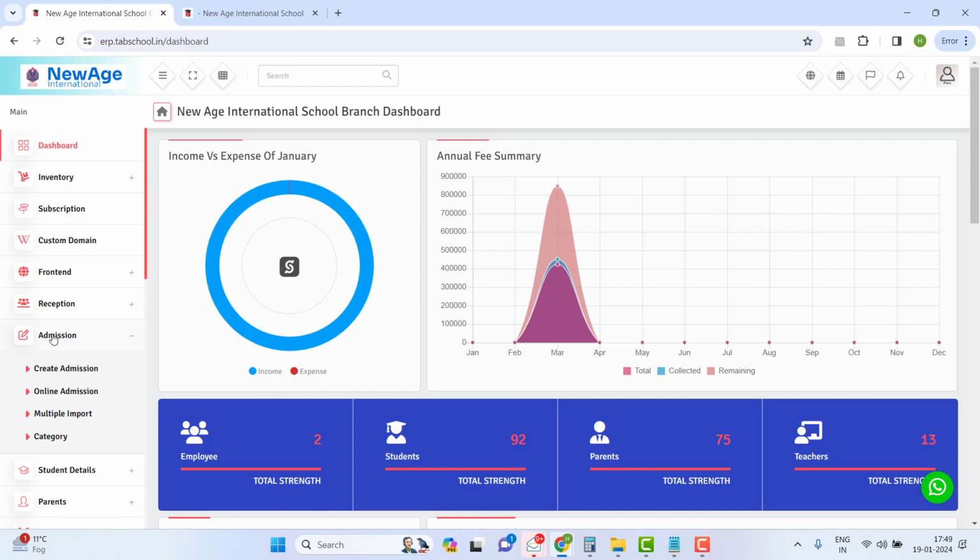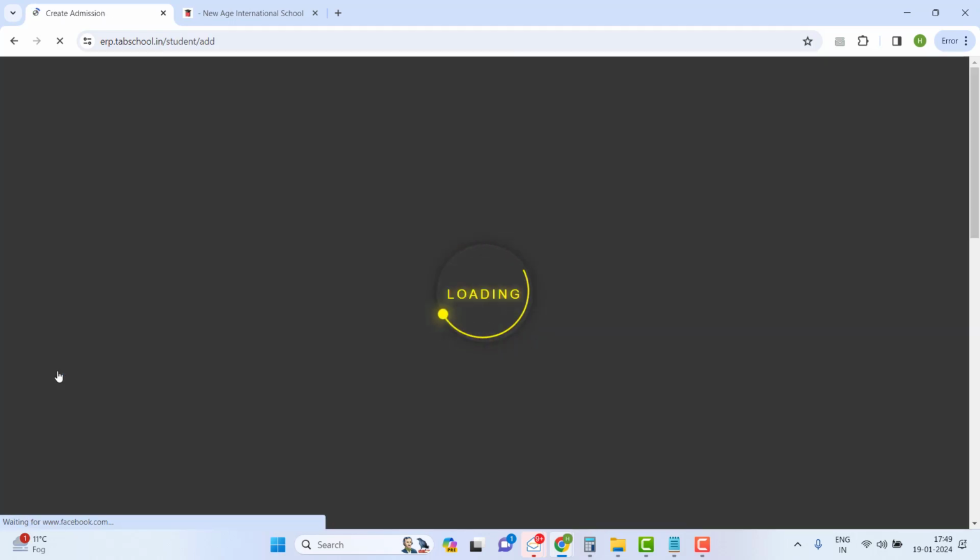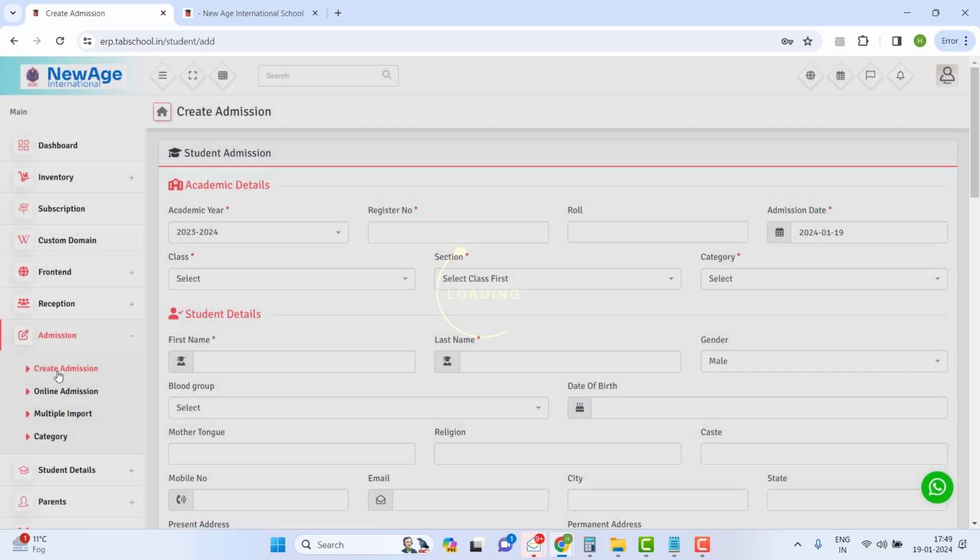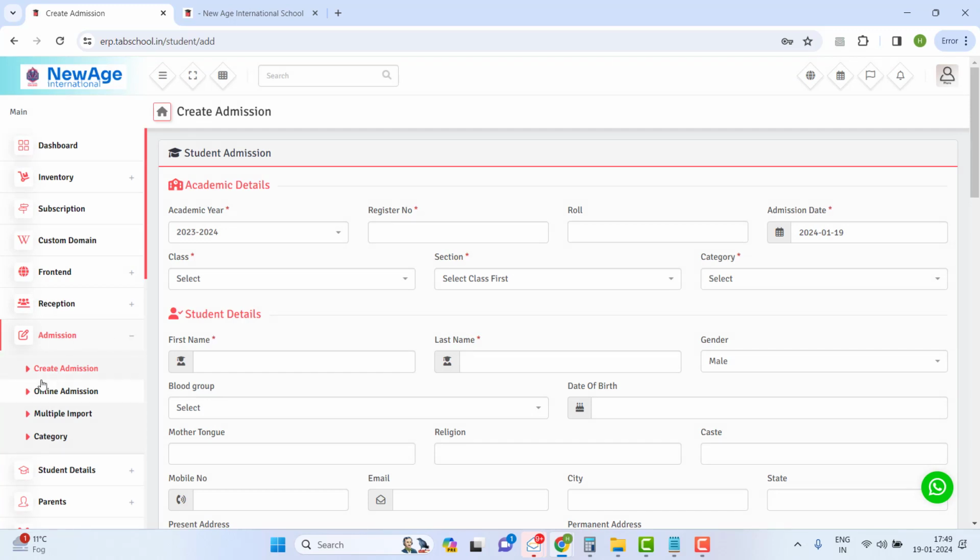So there are two ways to create the admission. One is where you as an admin create an admission, like we did in our second video, where we added students from the backend, right? So we added students from the backend, and we could see those students once they have been admitted.